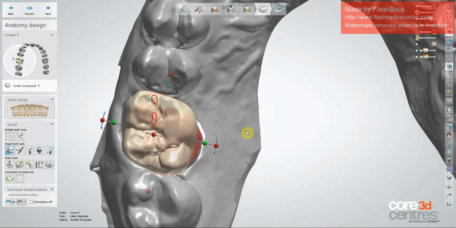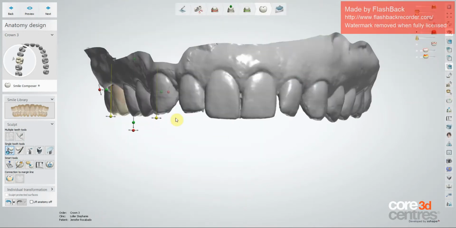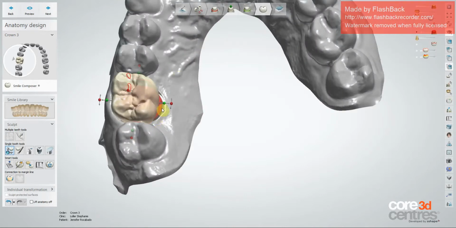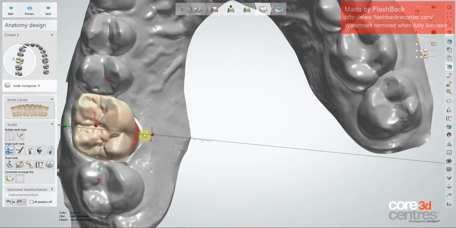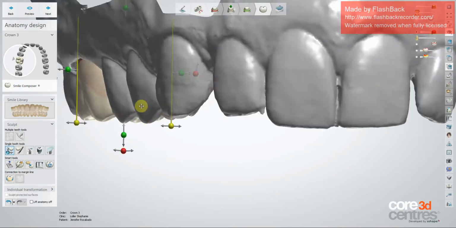Okay, shift is also one that uses for hotkey. If I was designing this tooth and this tooth, shift doing this, shift will actually do the same thing for both teeth at the exact same time. That's for my interior design.